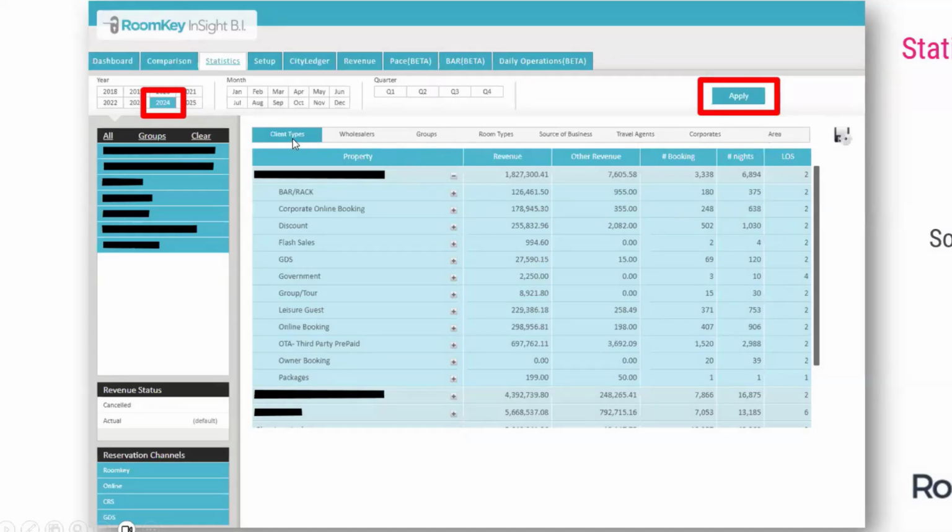This example is just showing client types, and it's going to show the summary revenue, number of bookings, number of nights, and average length of stay summarized by property. But for each property, you can click the plus symbol next to the property, and that will expand to show a breakdown per client type. So that's the example that I have displayed here.